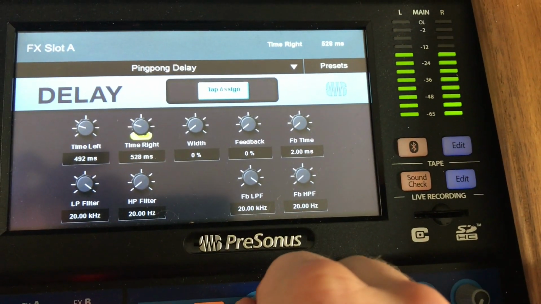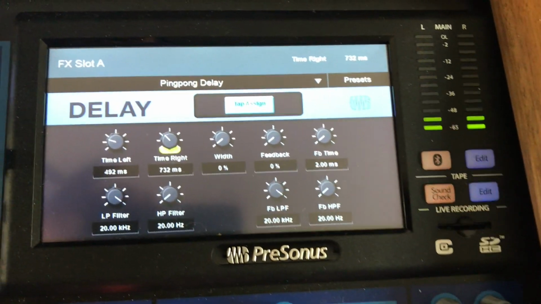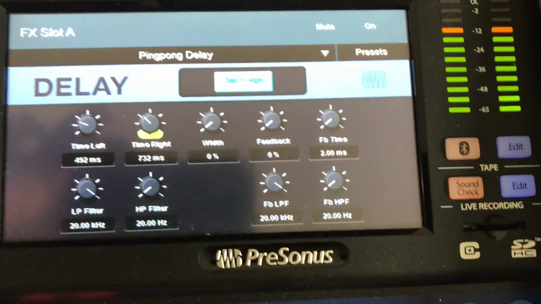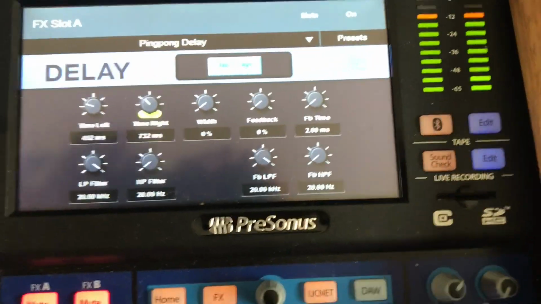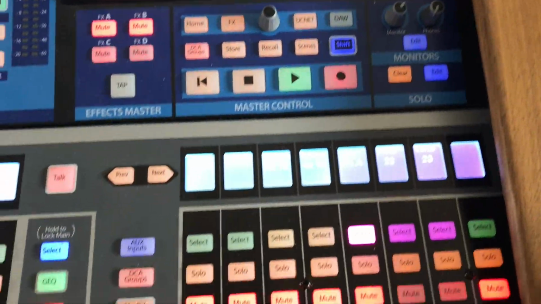Still sounds very mono to me. Let's change the right a little bit. Still mono. Well, it says stereo. It should be stereo, but it's not. It's probably something I've done wrong on my end. You know what? Let's figure it out on camera.